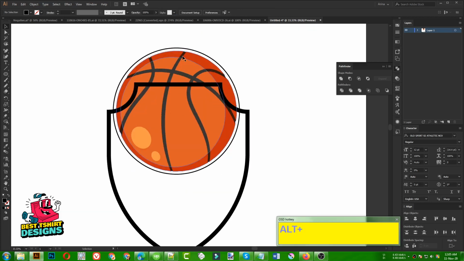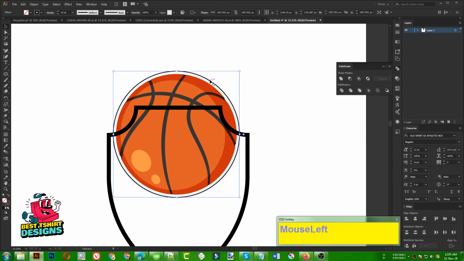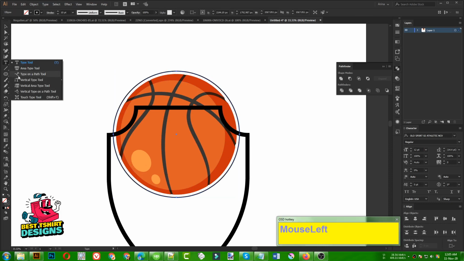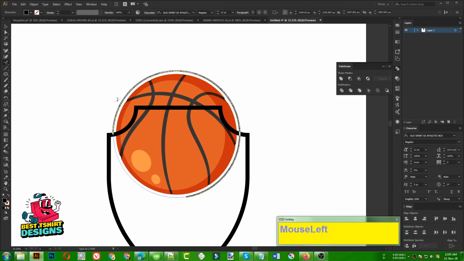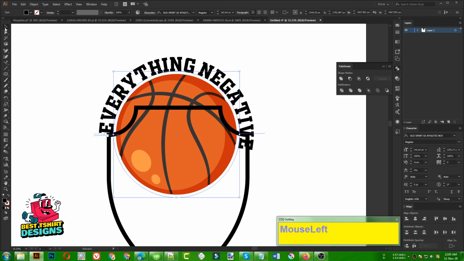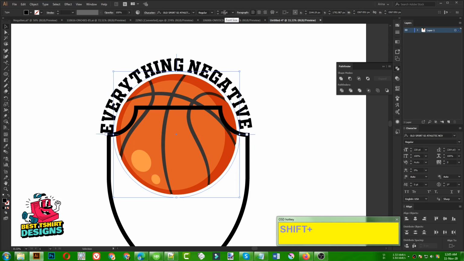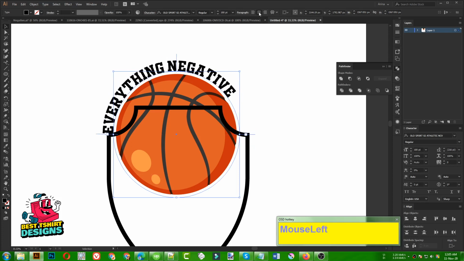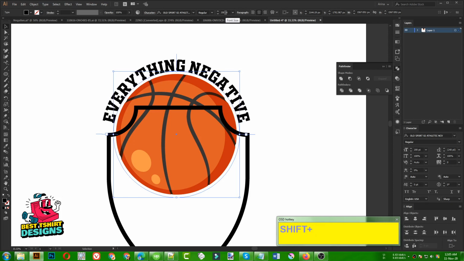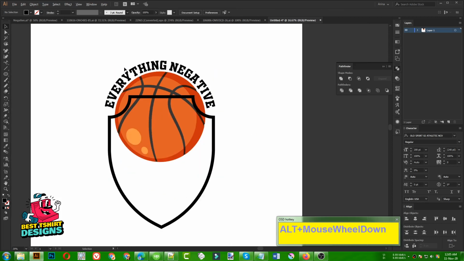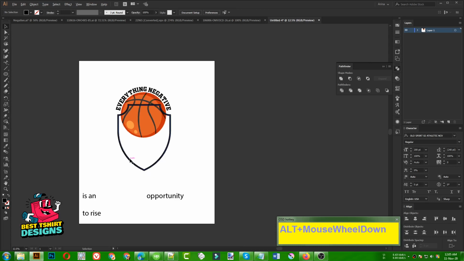So let's cut that. I'm going to select this ellipse, then take my type on path tool. If I click here, it gives me the option to write on this path. Let's paste our text here, but that is too much bigger for our graphic area, sorry for that. So I'm going to make the text a little smaller, just like this. Then I'm going to use the "is an opportunity" part later.